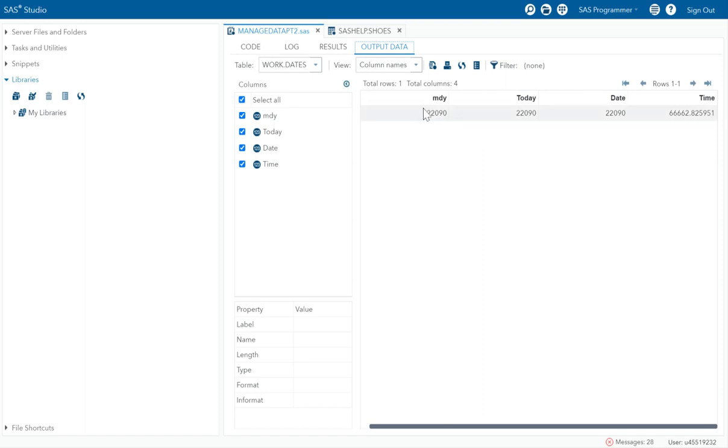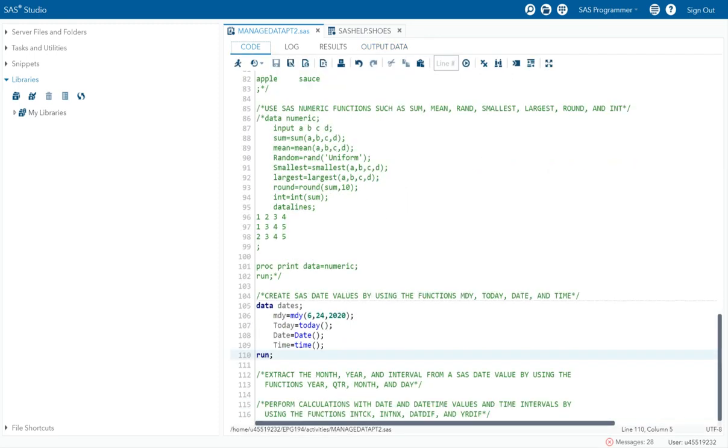And you can see MDY has the value of today's date, as does today and date, and then time. That should be the current time. I'm not sure, but I'm assuming it is. And if you wanted to format that, you could do that, which I've gone over in a previous video.